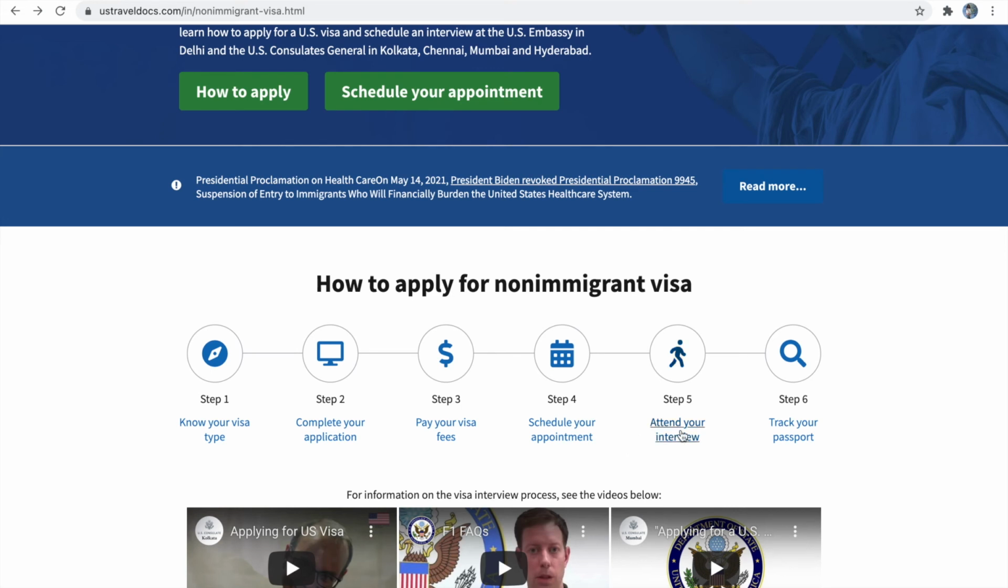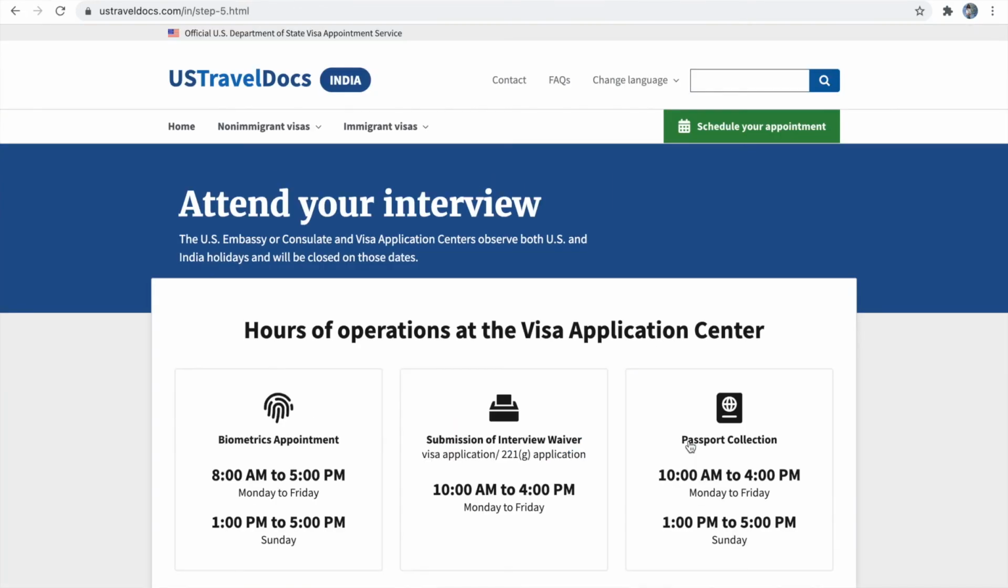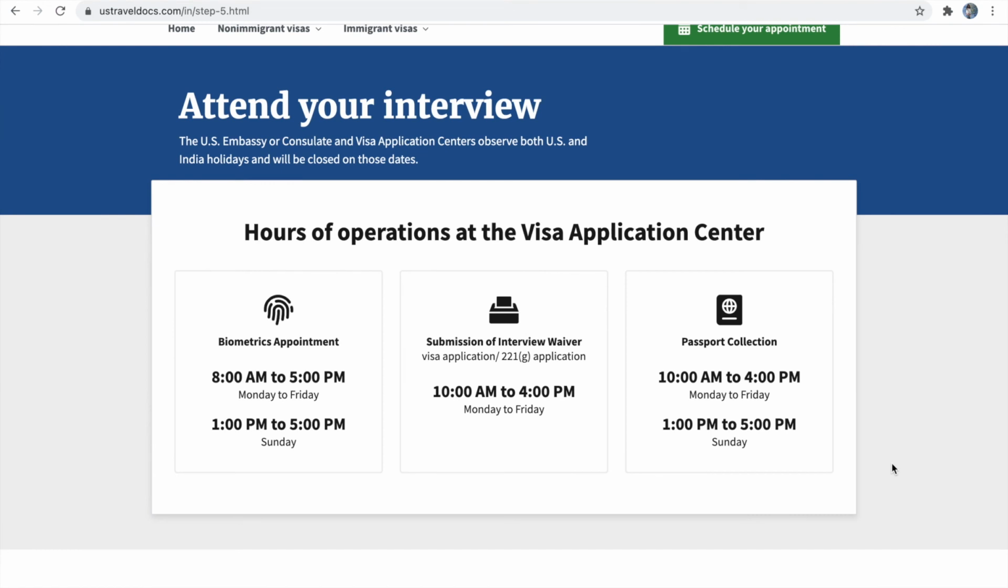Next is our step 5. Step 5 is where you're going to attend your actual interview or Dropbox appointment. So let's see what is step 5. So if you have booked your slots for a regular visa interview, as I said, you will have 2 days to finish your visa interview process.